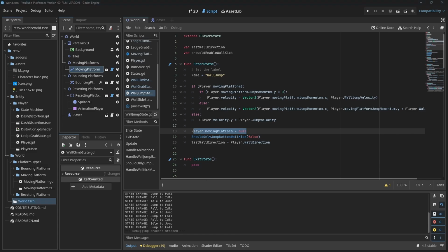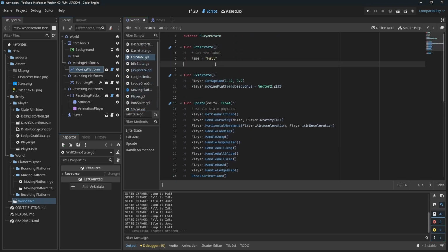Okay, let's go to the fall state. Yep, in the fall state, we need to set moving platform to null when we enter it, because we're obviously not on a moving platform. Wall grab. Okay, wall grab, we don't want to set it to null, because if we go from grab to climb, we still need that moving platform data saved. Same thing when exiting wall climb state, we don't want to set that to null, because if we go from climbing to just still grabbing, then we don't want to reset that.